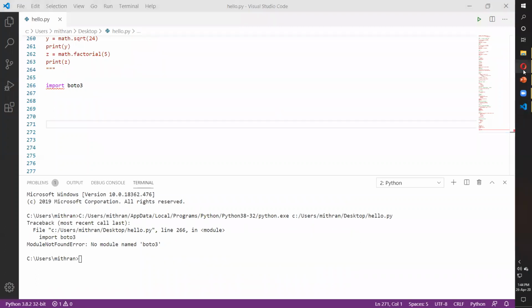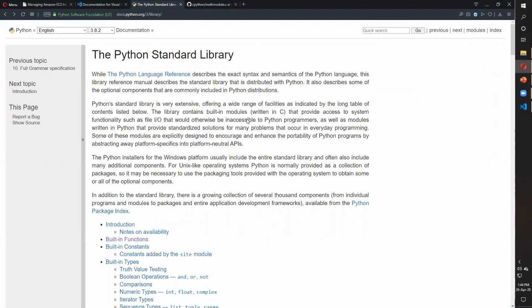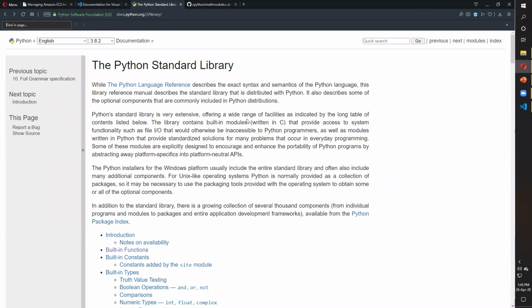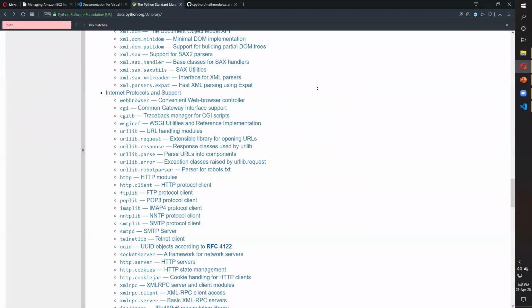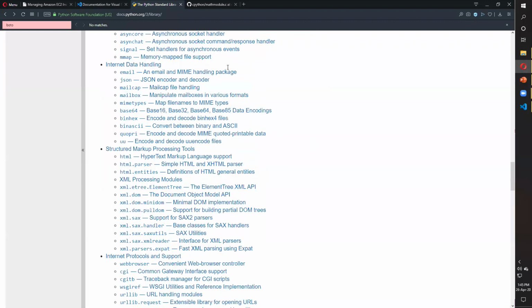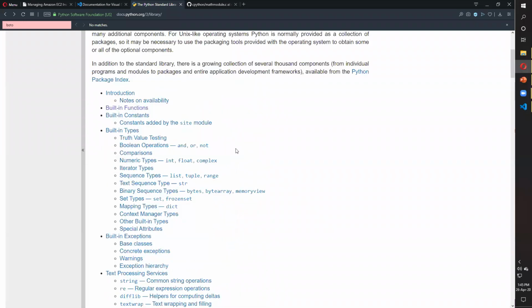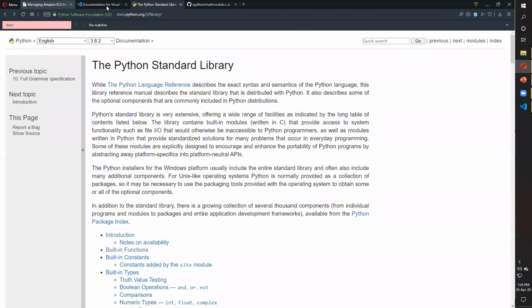Let's go back and open the Python standard library. I'm going to press Control F to search in this page. What do I want to search? Boto. If I search for Boto, no matches. So in this Python standard library, there is no match called Boto3. But from the Amazon page, they are saying import Boto3. Where is it going wrong? What's going wrong over here?